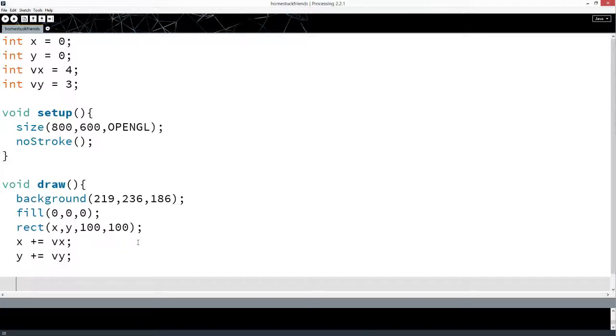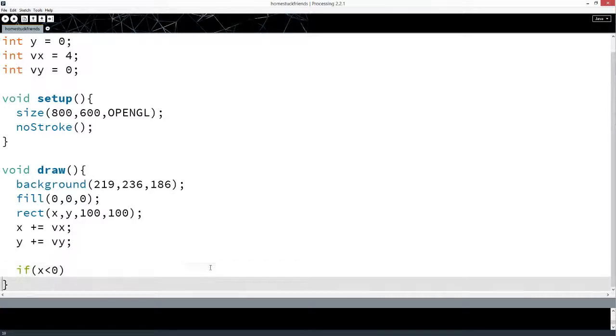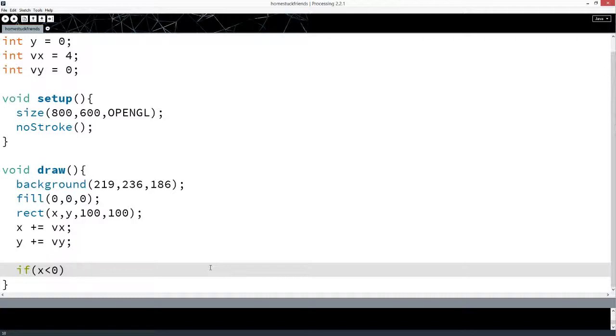So here's where things get interesting. We're going to make an if statement. An if statement only happens if a certain thing is true. Let's quickly set that to 0. Anyways, so if its x position is less than 0, that will mean the rectangle is too far to the left. Well, no, let's do it is less than, we could type 800. Yeah, because that's the size of the window.